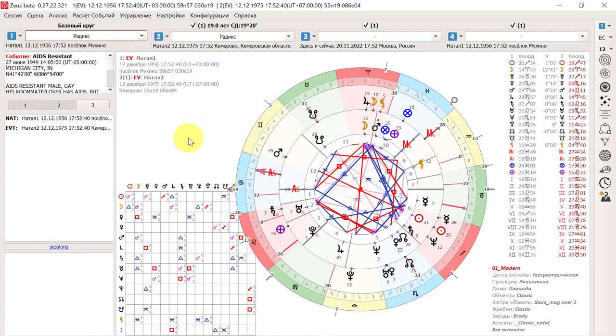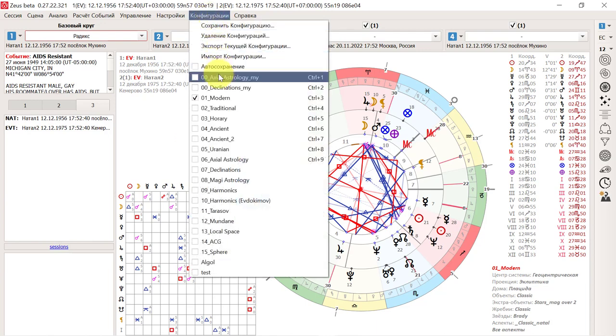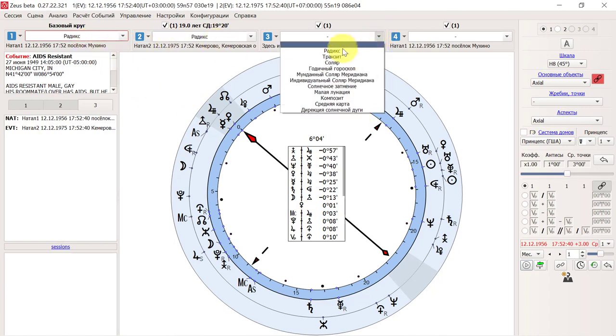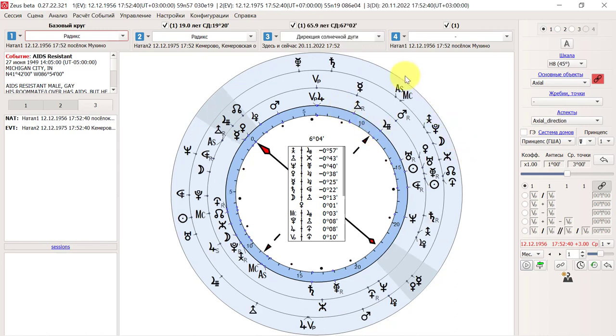Build other types of charts. Let's take the example of Uranian astrology. Here we have 2 natals. With the third chart, we want to build the direction of the solar arc. Here you need to understand that this direction refers to natal 1, the basic dial on the basis of which the direction is built.